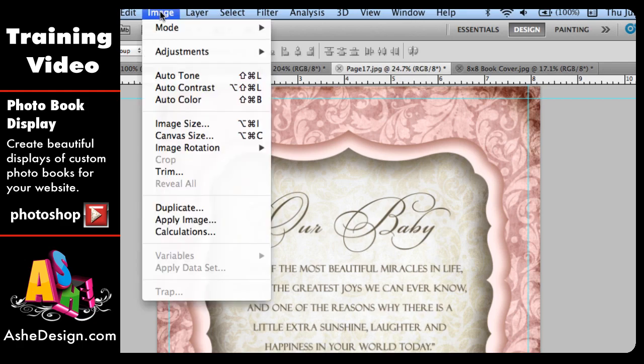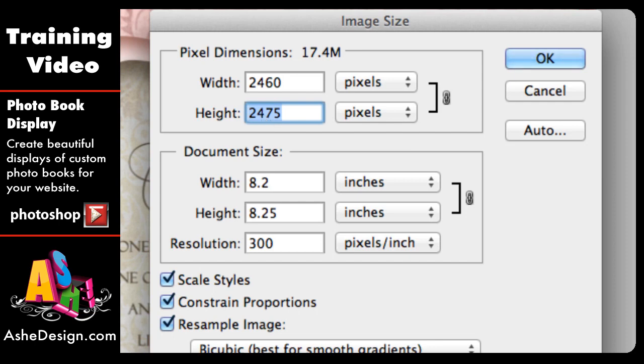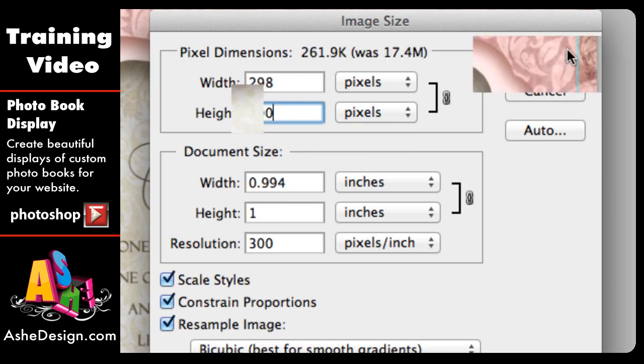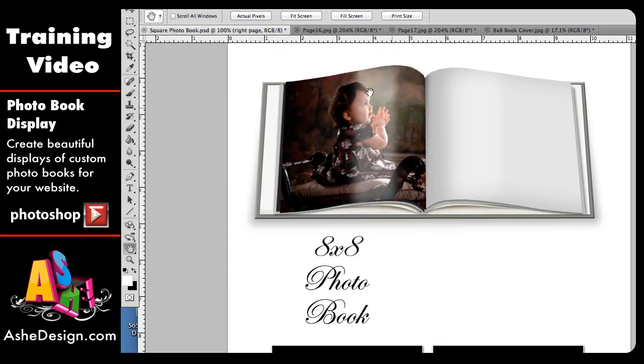I'm going to go to Image Size. I'm going to change the height to 300 pixels and choose OK. I'll double click on my hand to fill the frame so I can see it. I want to select the entire image, so I'm going to hit Control A, and then I want to copy it, Control C, and then I'll go right back to my Square Photo Book.